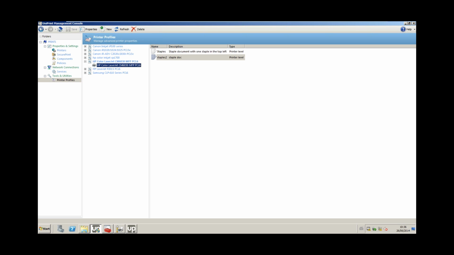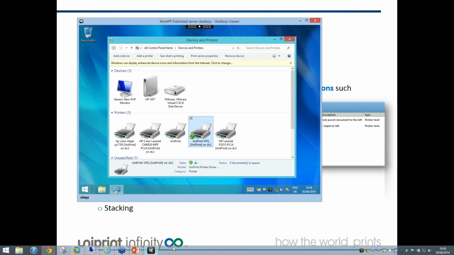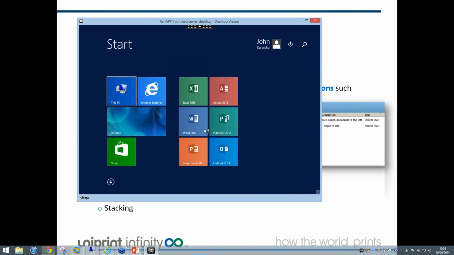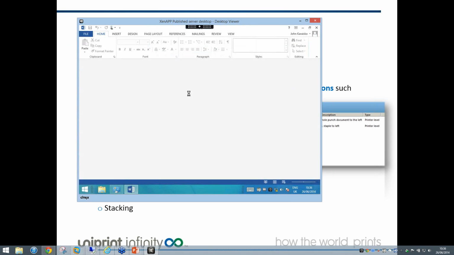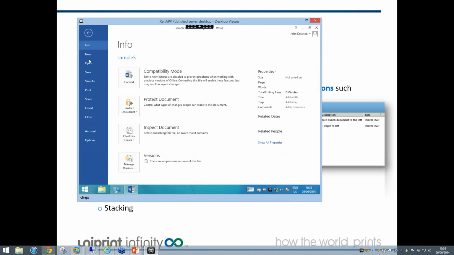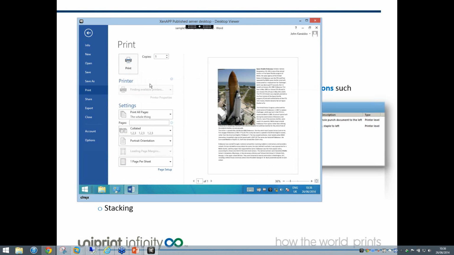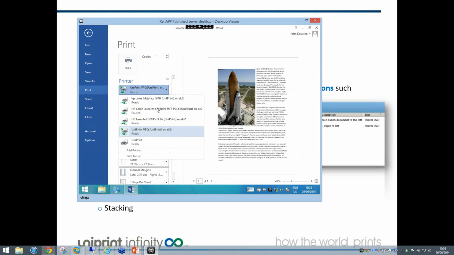So again, I'll go back to the user session, and in here I have a UniPrint printer which is linked to the print server side. So in here now, if I open up Word, open up a document, File, Print, and here I'll select this printer.